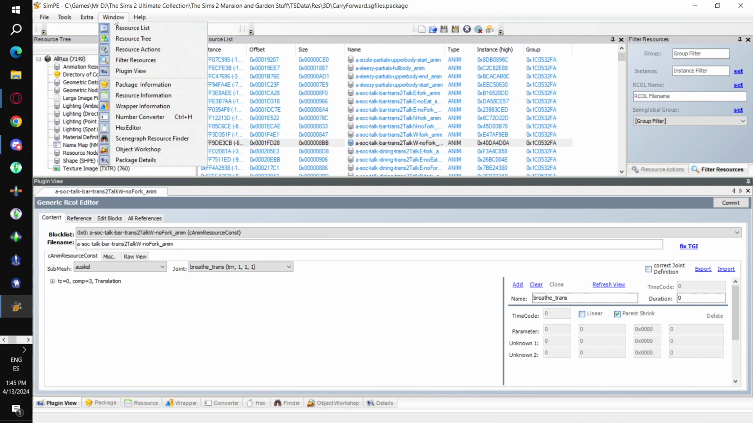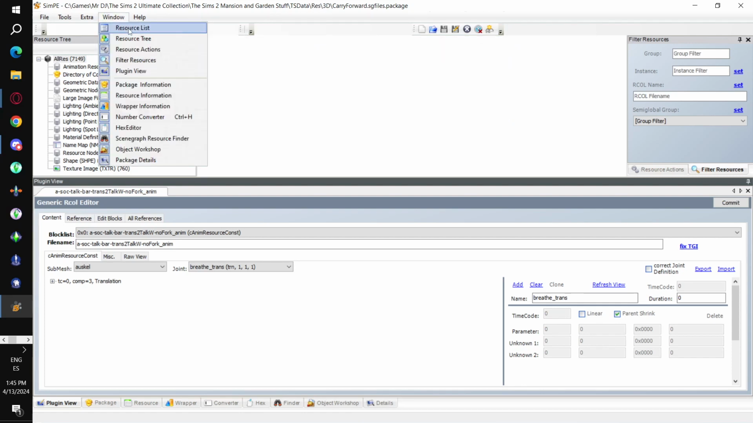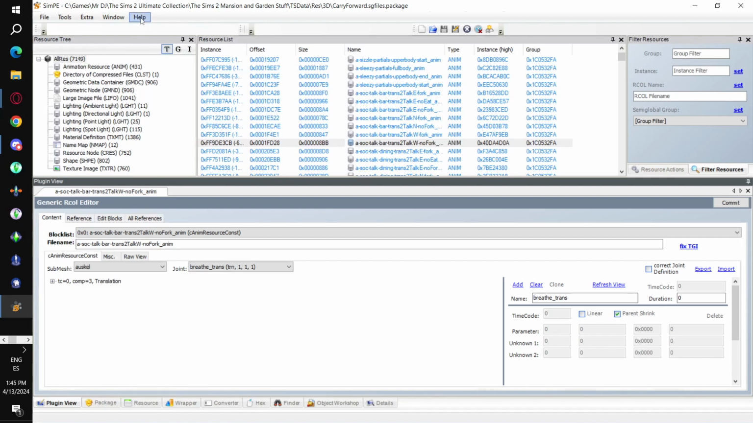Then Windows, you can add or remove windows. Say I want to hide my resource list for some reason. Just go boop and my resource list is gone. And then I unhide it and it's back where it was. That's all that Windows does. Help I don't use very much, and I believe that that's it.